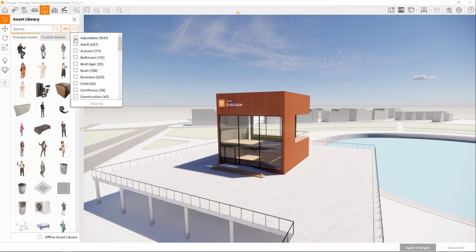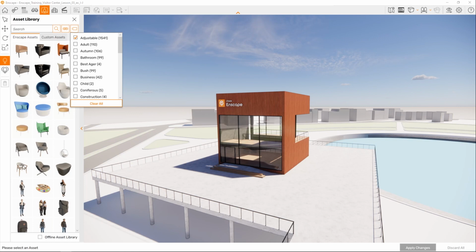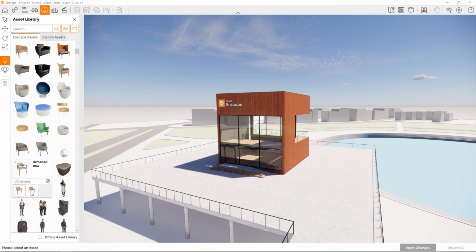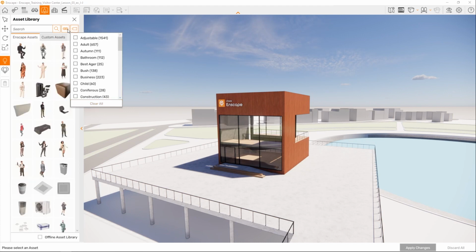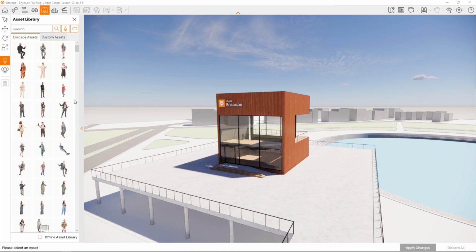Enscape also offers adjustable assets. These are assets with either variants or assets that have options to customize their materials or colors. Let's click on the category People and choose a person asset to place it in our model. The asset will instantly appear and we can move it with the mouse. I can click on the surface I want to place the asset on, and I can place the same asset multiple times until I choose another one.